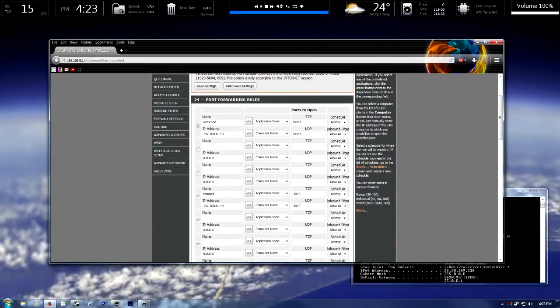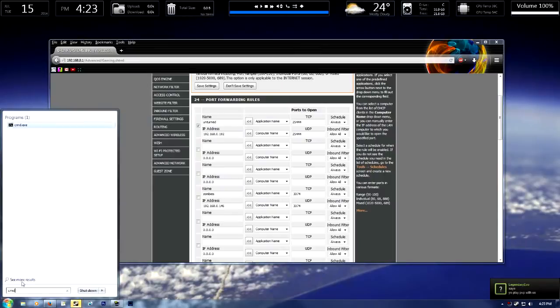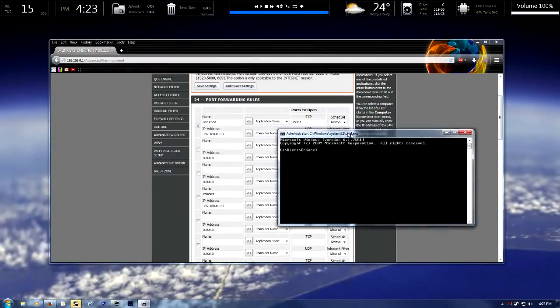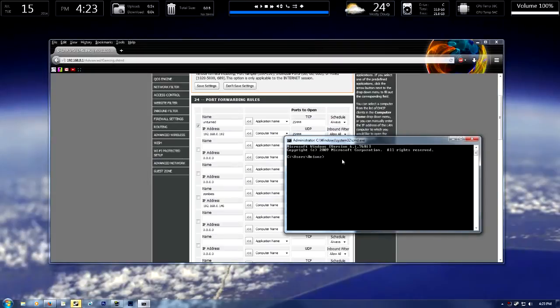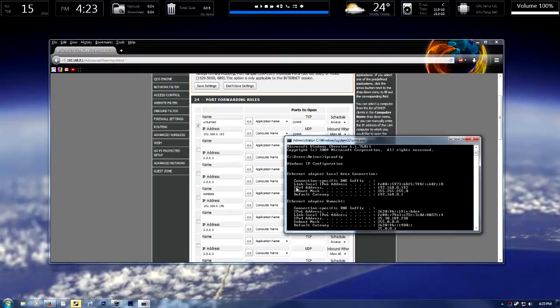It should have a list with a name, IP address, TCP port and UDP port. All you have to do is give your port forward a name, which is Unturned, and you need to know your local IP for your PC. To do that, all you have to do is type in CMD into your program list, and it will open up the command prompt. And in here, you type in ipconfig, and it will give you the IPv4 address for your computer.